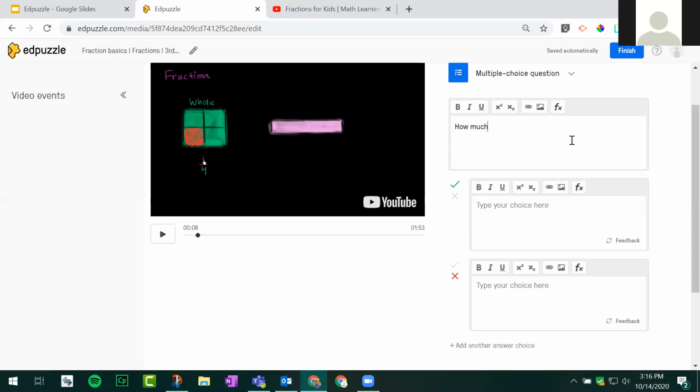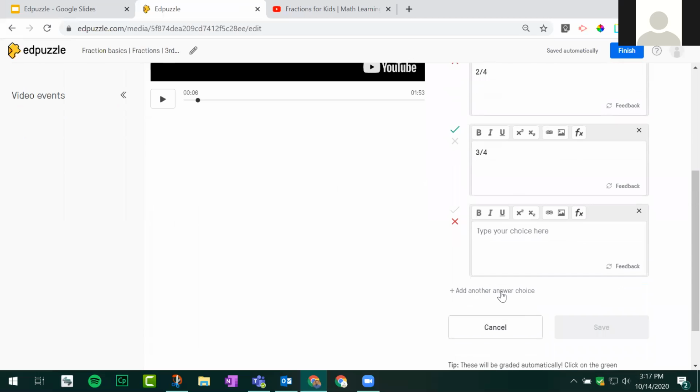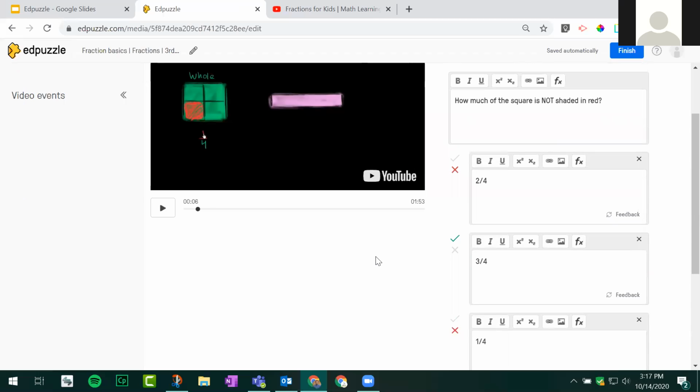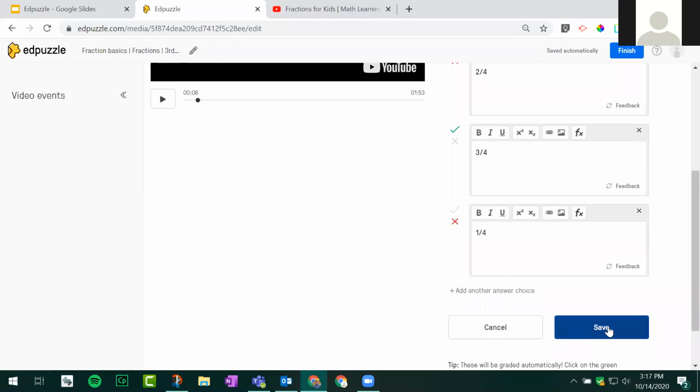Maybe I'll say how much of the square is not shaded in red. And then we'll put in our choices here. 2/4 or 3/4. Of course, 3/4 is the right answer. I can set the right and wrong answers for a multiple choice question. I can add more choices if I'd like. So maybe I'll add one more as another decoy. Oh, make sure it's set to the incorrect answer. And then if I'm happy with that, I'll go ahead and say save.